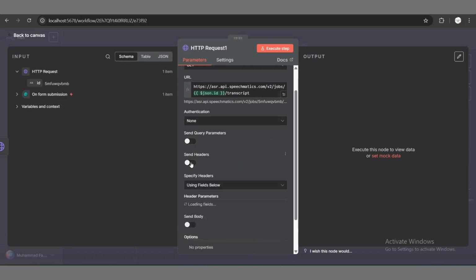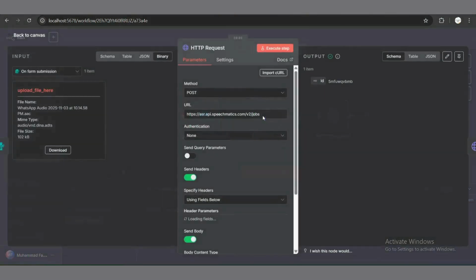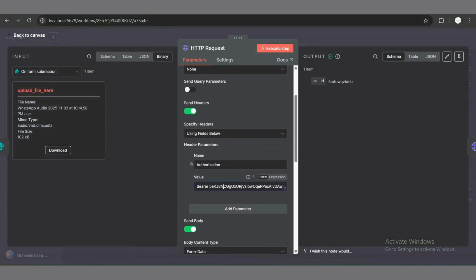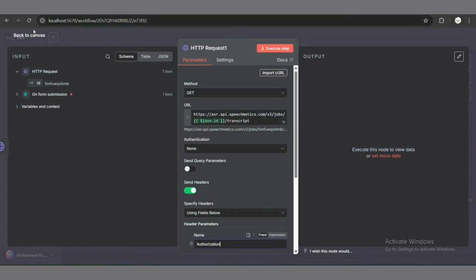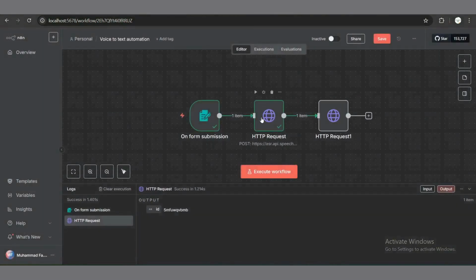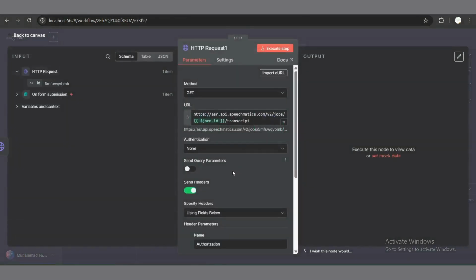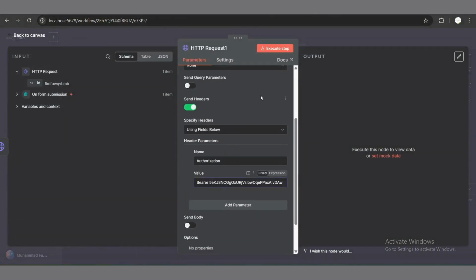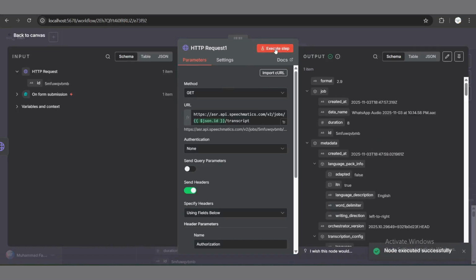Now add this send header here, and for the name and value you just have to go back to the last HTTP node and copy these two values from here. So in the name you have to add the authorization, copy this from here and paste this here, and for the value again go back to the last HTTP node and copy the value from here and paste the value in this HTTP node. So now let's execute this and see if it works or not. I'll simply click on this execute step button here and wait for the execution. Here you can see it provides us the output with the transcription.